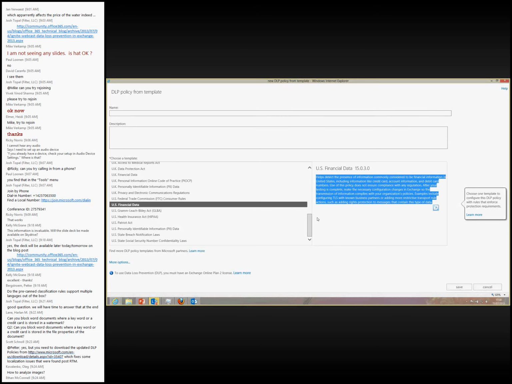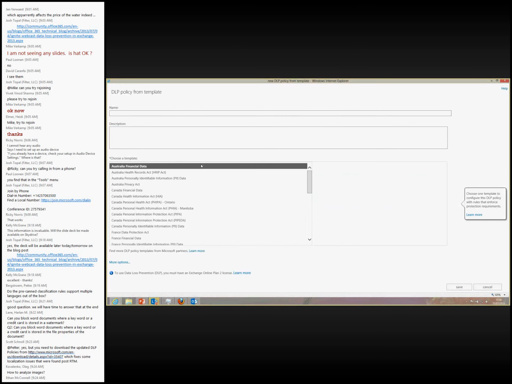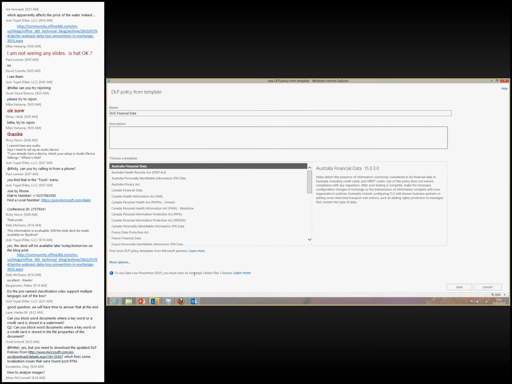So for this example, let us say I'll just pick the one on the top, the Australian financial data. So I'll just call it Australian financial data. I can give a description, anything that you want. And you see here, there's just a save button. There are no additional prompts that will ask you anything. It's just going to read the template that I've selected, in my case the Australian financial data, and it's just going to start creating it.